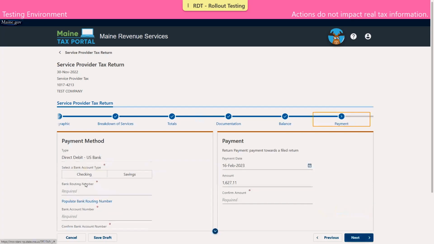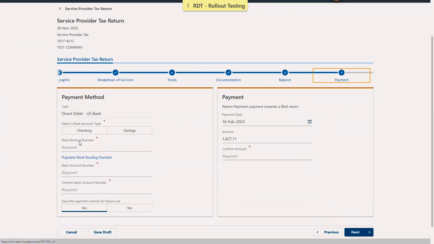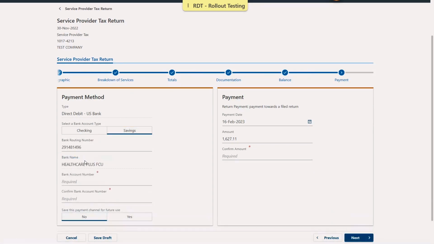We're brought to the payment screen where we'll indicate whether our bank account is a checking or savings, enter our routing number, our account number, and our account number again to confirm. We are also asked if we would like to save this payment channel for future use. For the purposes of today's demonstration, we're going to leave it as no. The payment date will default to today.